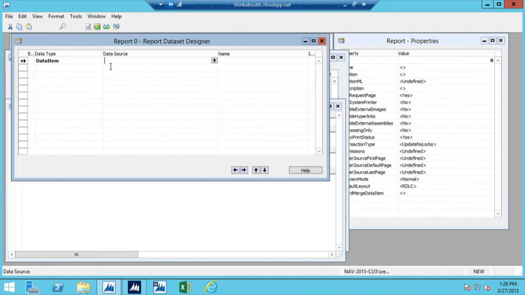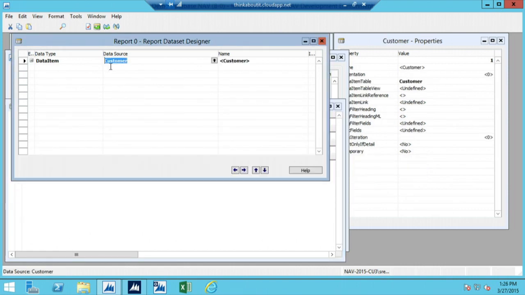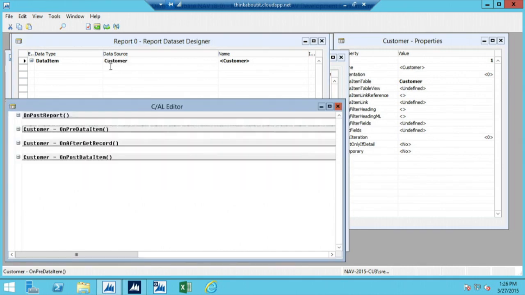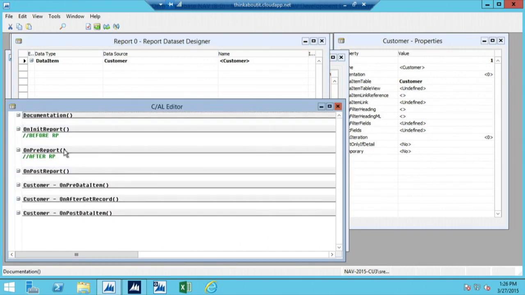So let's say that I'm going to create a data item customer in here. Then I will go back into the code. What we will notice is that after the onPre report trigger, our data item is going to be processed. Then first the onPre data item, in which we can set some information to filter. Then the onAfter get record, which is going to be executed after the system retrieves the record from the database, but before it will set it into the data set.